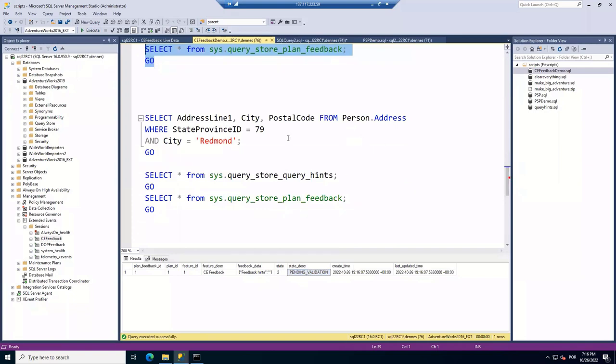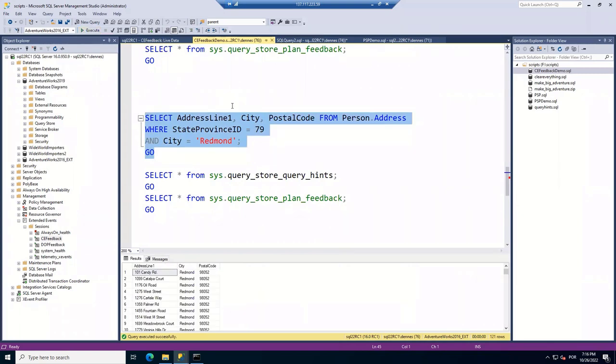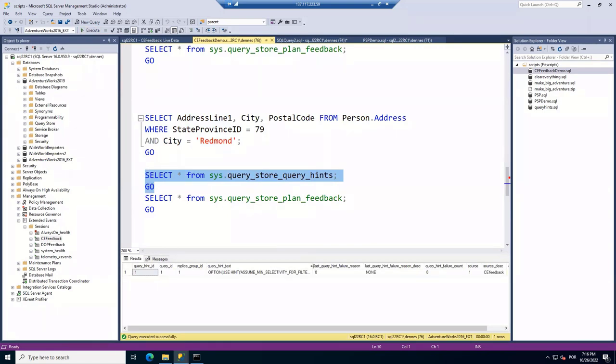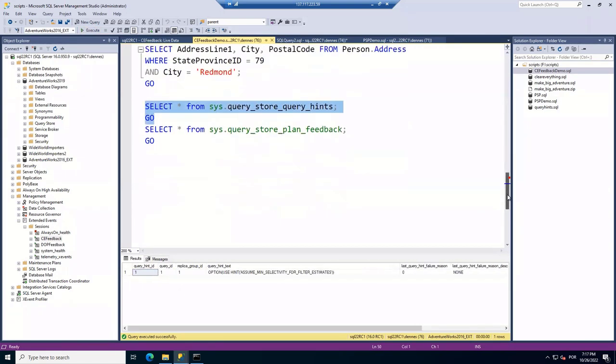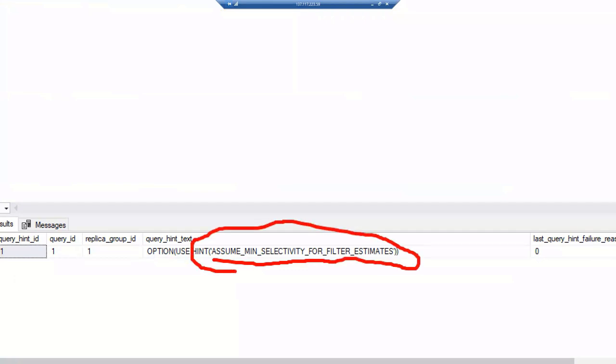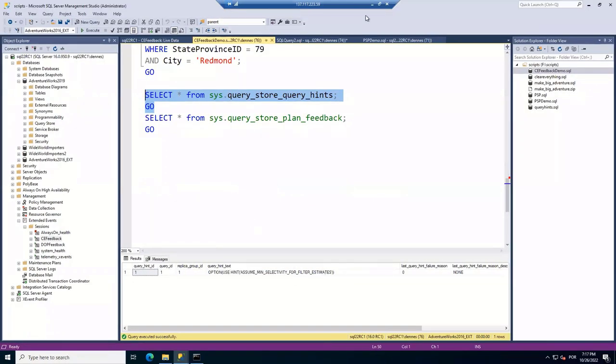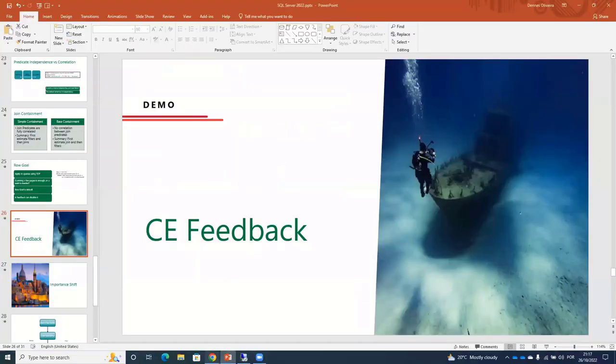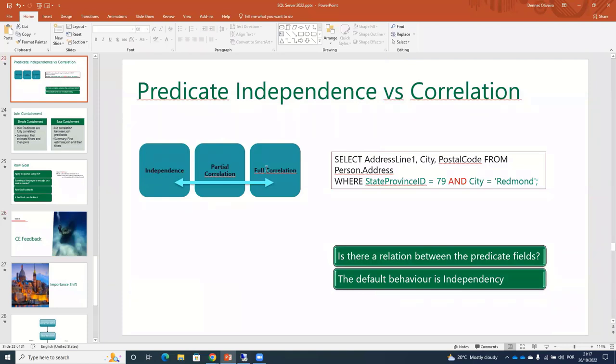Okay. Let's execute one more time the same query and see the results. Now, I have a hint. As a result of this CE feedback, SQL Server decided to apply a hint, assuming mean selectivity for filter estimates. If you search about this hint on the Microsoft website, you'll find that it's related exactly to this. It's changing what we talked about in relation to the independence to partial or full correlation. It's changed the default behavior.